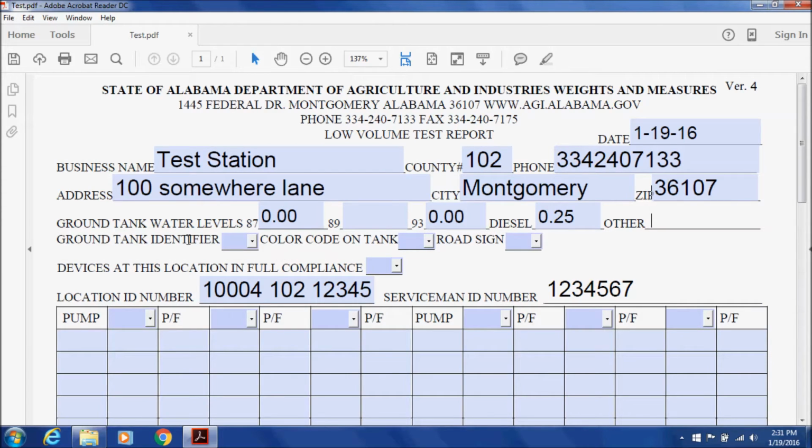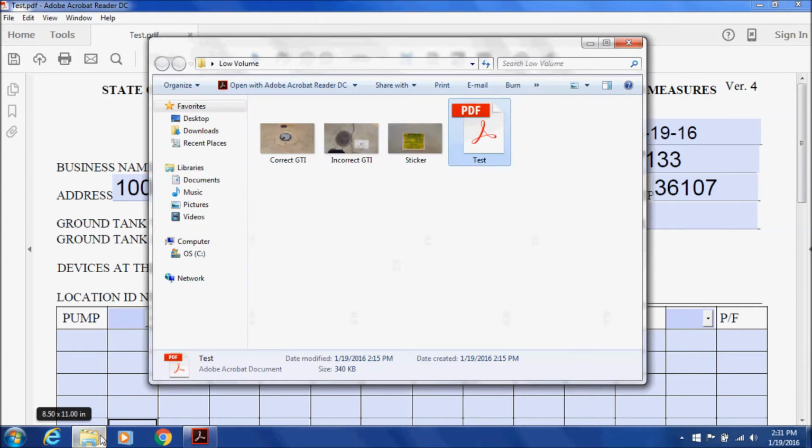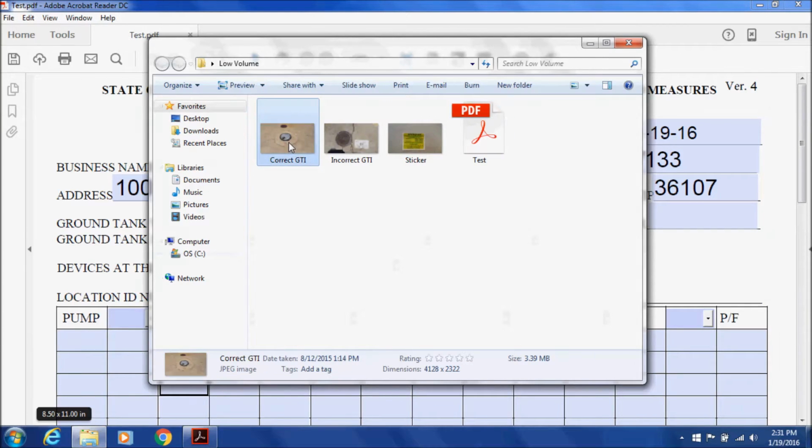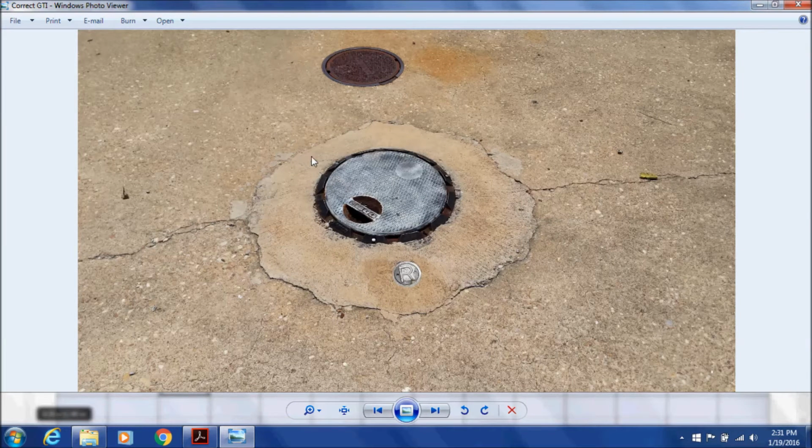Okay. The next thing is ground tank identifier. I want to define this real quick. This is just asking, do they use a ground tank identifier? Yes or no. You need to check one of them. Some of the questions we have, though, is what is a ground tank identifier? I've got one pulled up here. This little metal piece here is a permanent metal piece in the concrete next to where they fill the fuel at. That is considered a ground tank identifier.